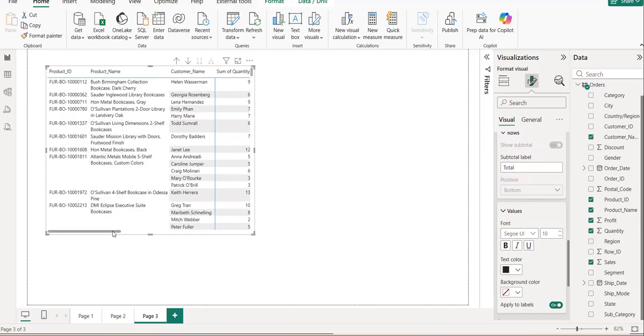So now the column is frozen. If you can see here now, the respective quantity we can see for the respective product name and customer. The categorical columns are frozen now. So this is how we can freeze the column in matrix visual. Thank you all.